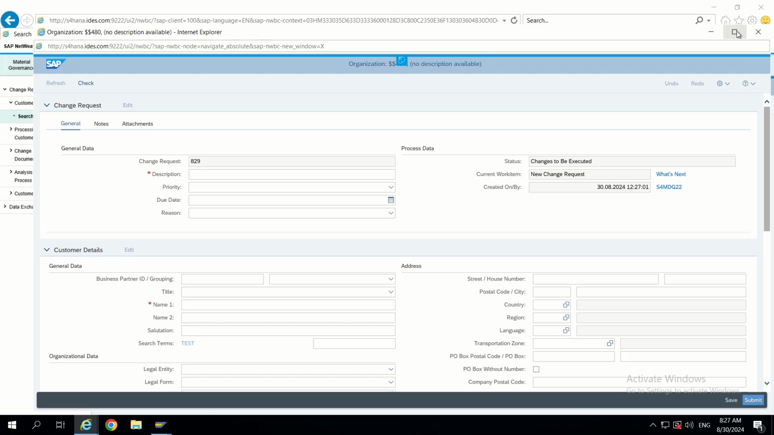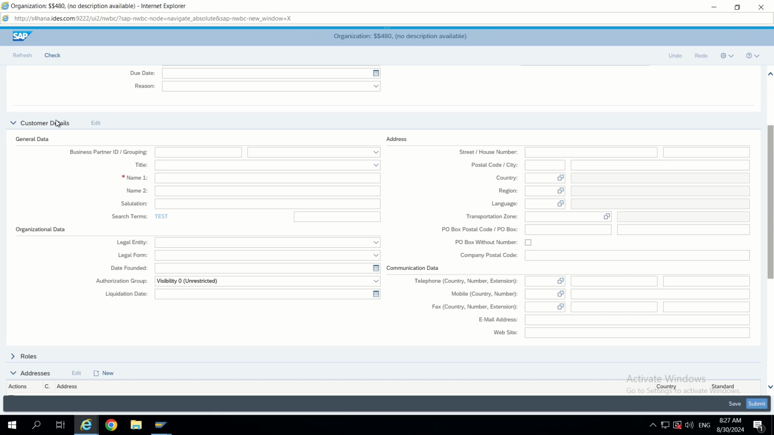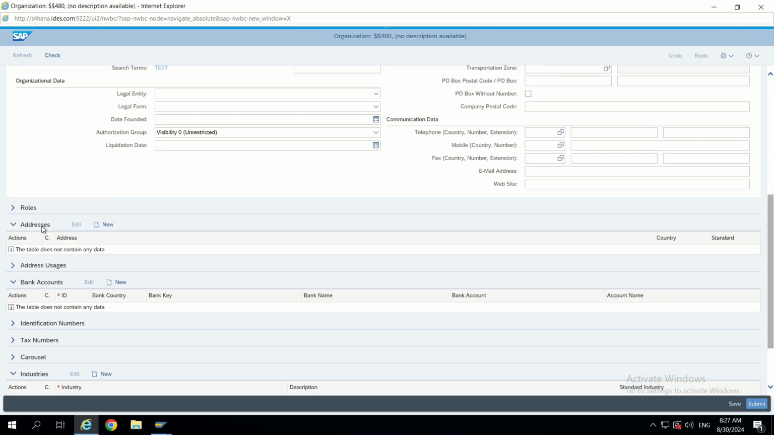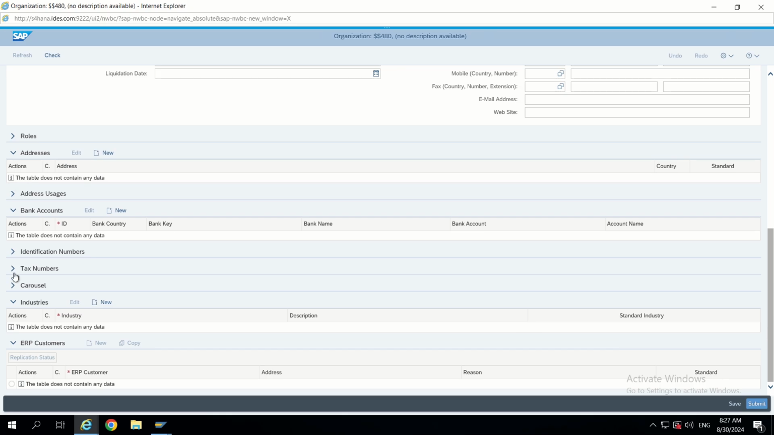In this overview page, we can see a sequence of UIBBs. First is the change request section, then customer details, roles, addresses, etc. All these UIBBs are there. This one is called collapsed. So this roles is in collapsed mode. Now this is not in collapsed mode. Like this. Now we are going to focus on any sensitive data.